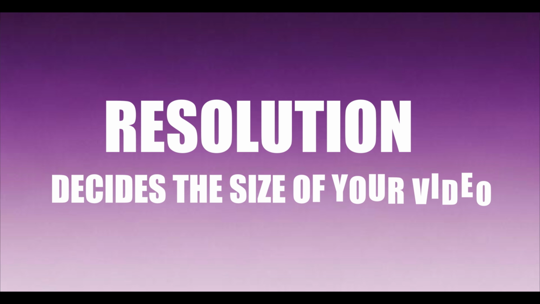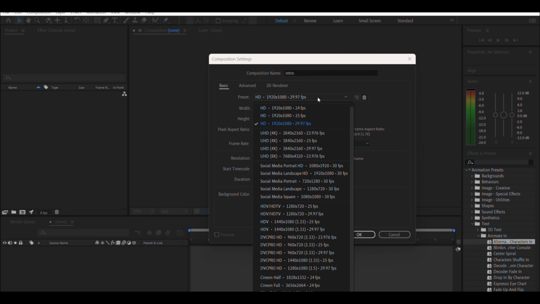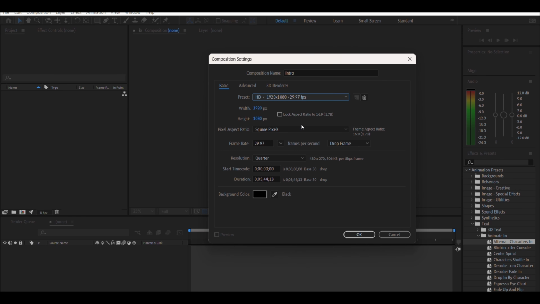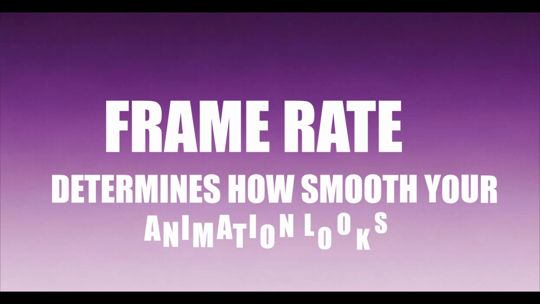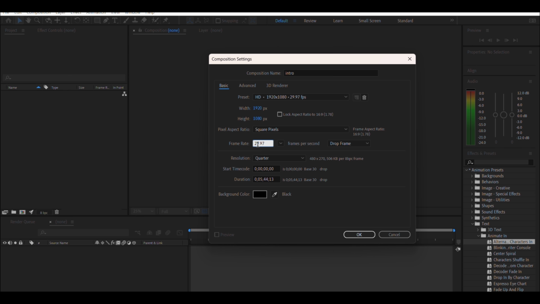Now let's talk about resolution. This decides the size of your video. For YouTube, 1920 by 1080 Full HD is the standard, so unless you are creating something specific, stick with this. Frame rate determines how smooth your animation looks. Common options are 24 fps and 30 fps, depending on your region and project. Choose the appropriate one.